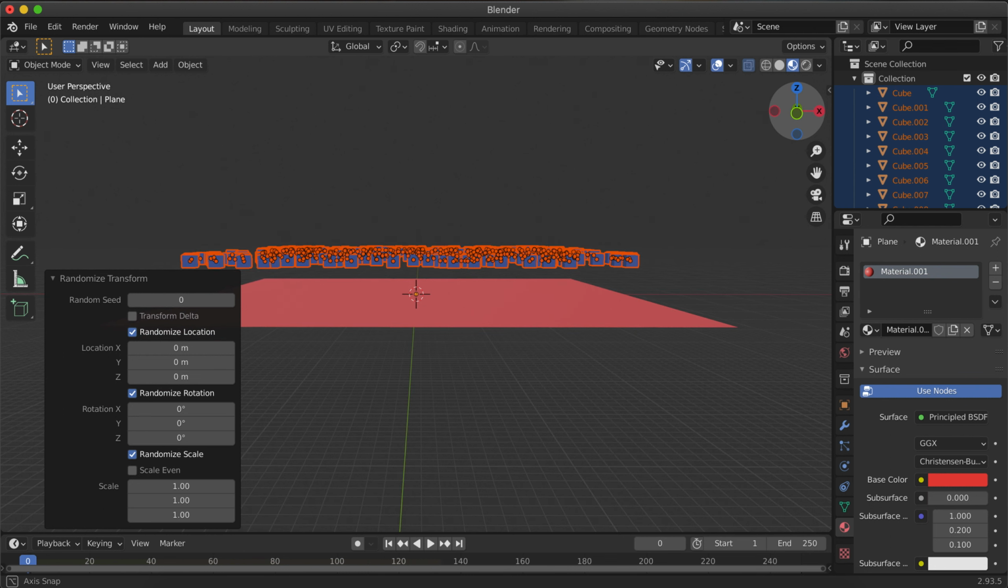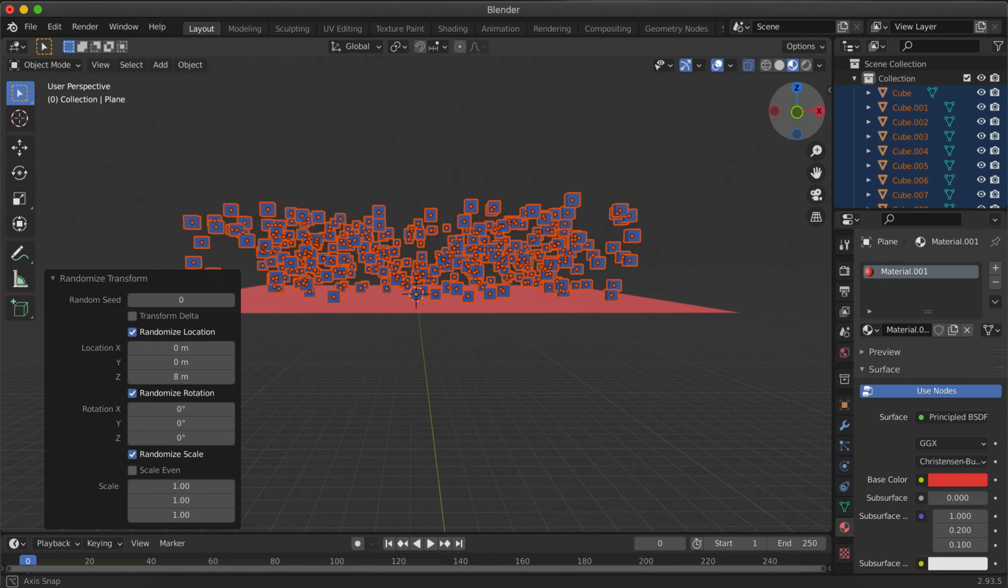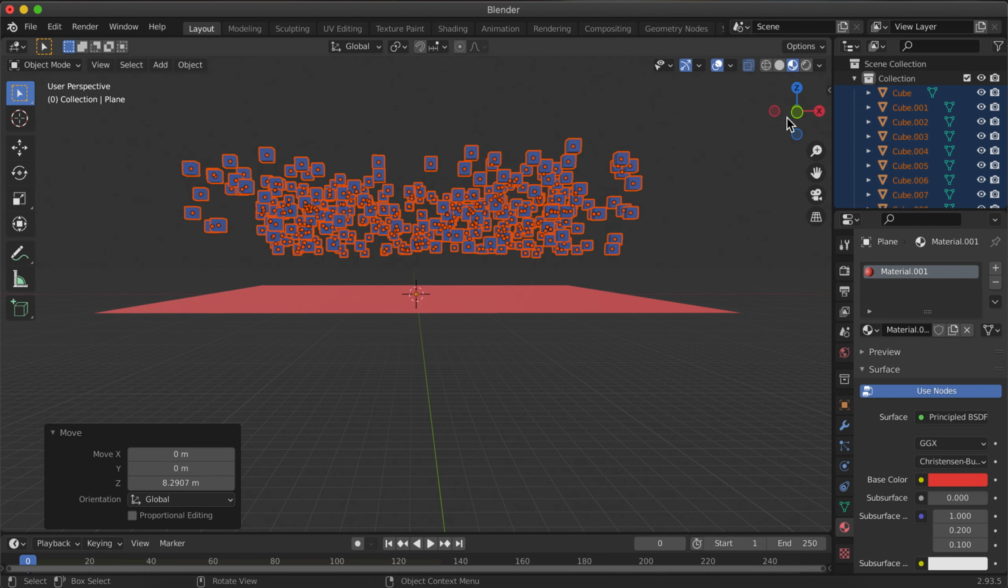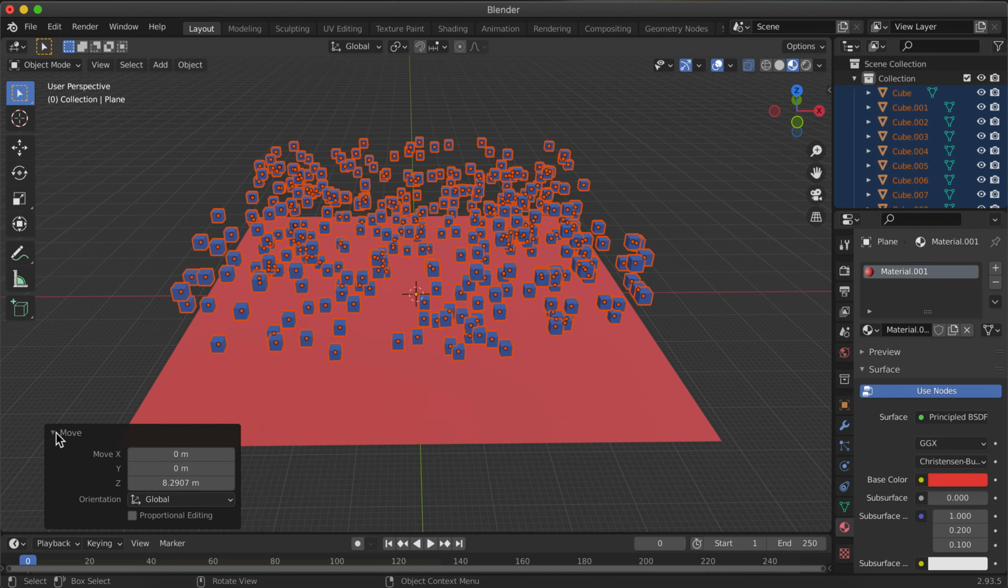And then let's go ahead and set the Z though. Let's set the Z to 8. See what we get right there, because that was our initial height. And then let's lift everything up. Let's just go G, Z, lift everything up. That way they have fallen from different heights. It's a little better. All right.